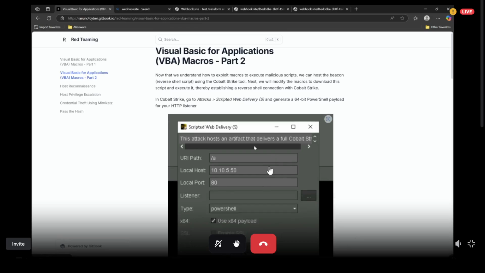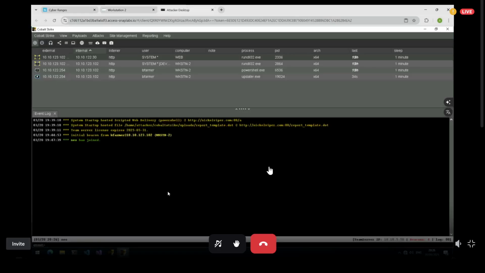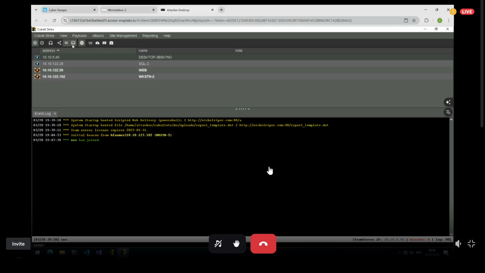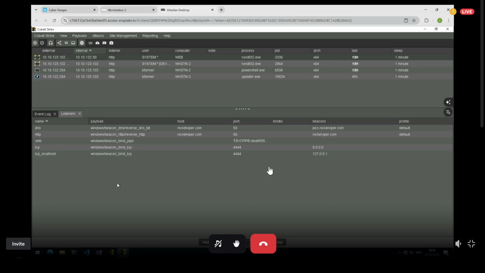Yeah. So let's go. Now let me give you an introduction to this tool. So this is how the tool looks. This is the Cobalt Strike tool, where we have listeners. So if you can see, these are the listeners. These are the listeners running.